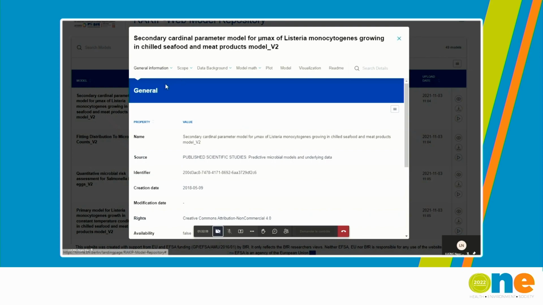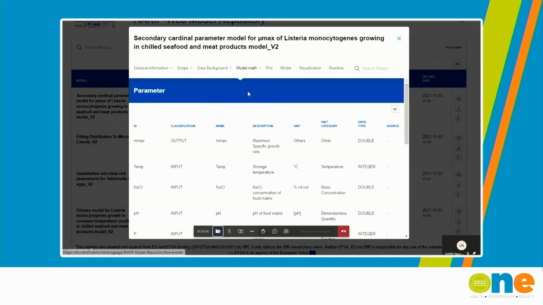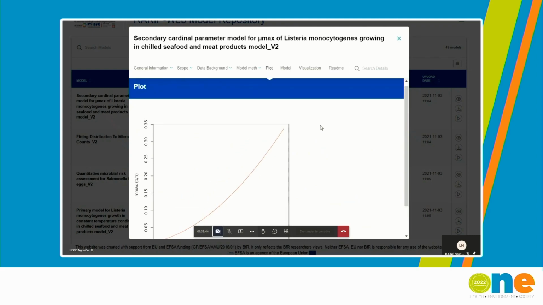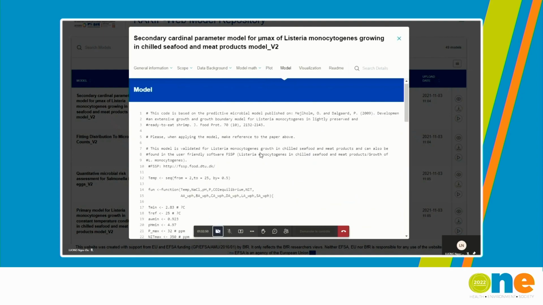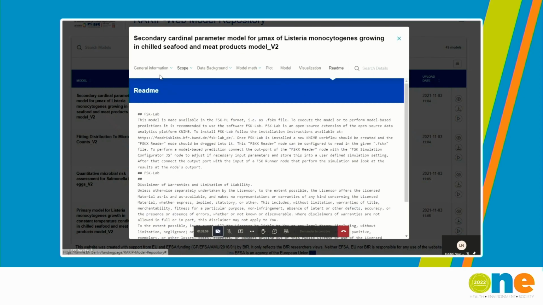So you can find here the general information of the model, the name, the source, the identifier, etc., the scope, and we can find the different sections, so the type of hazard, the model math, the different parameters, and the plot that can be provided by the repository for this model. We can also find the code, the R script for this model, etc., and also the README section to have a lot of information about this model. So the same thing for all the models.